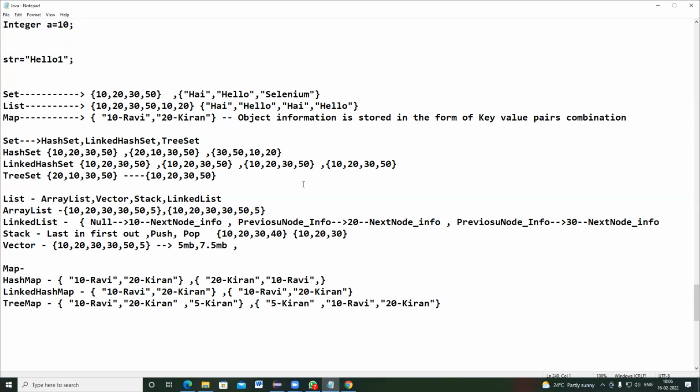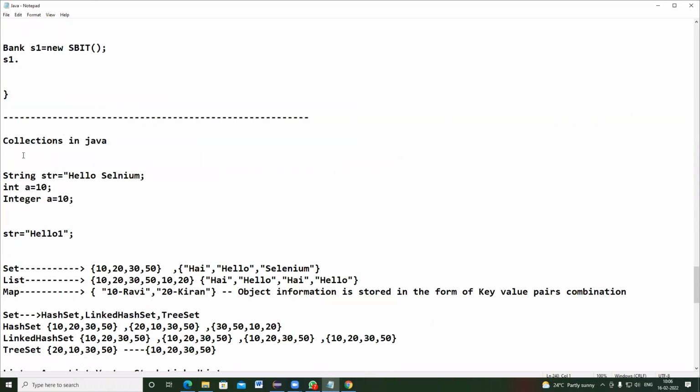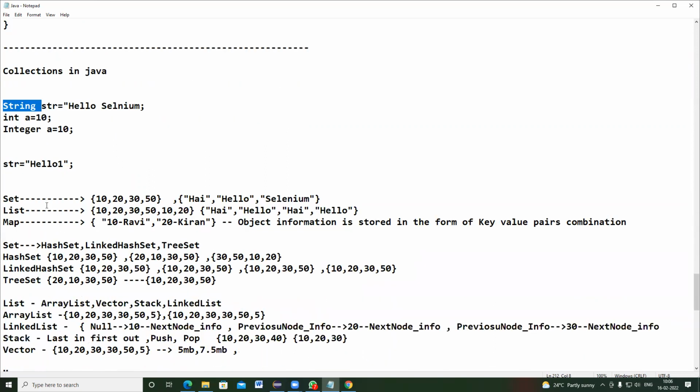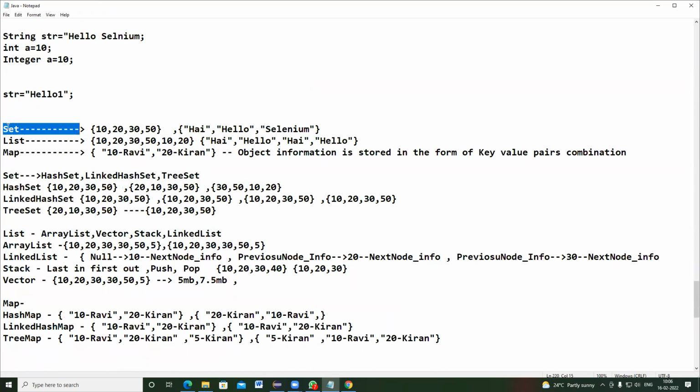Now let's go and do the examples on collections. If somebody asks you to explain collections, what is the concept we have to say? Whenever we want to store a group of object information, we can go with collections. If you want to store single values, you can use variables like String str or Integer i, but whenever you want to store more than one object information, we have to go with collections.